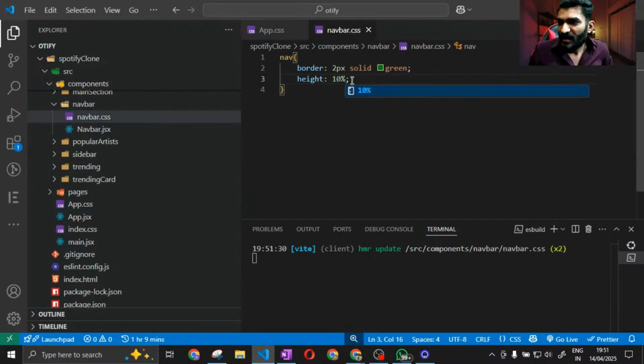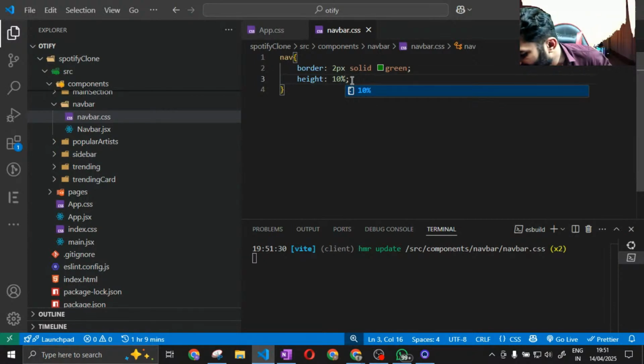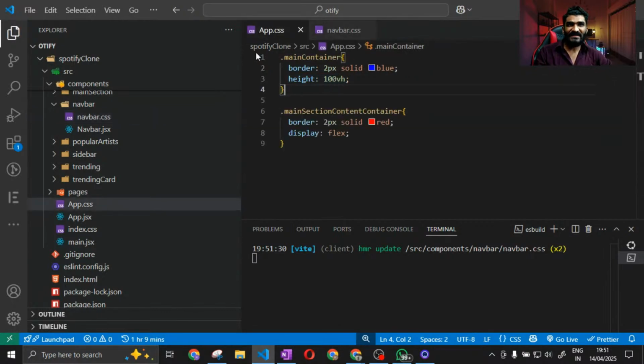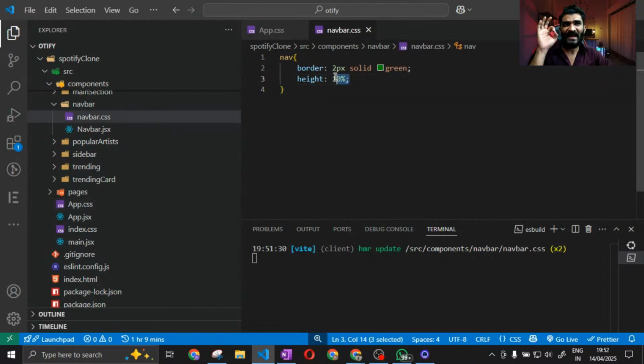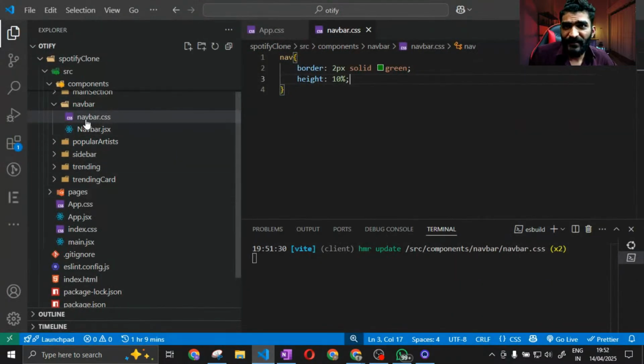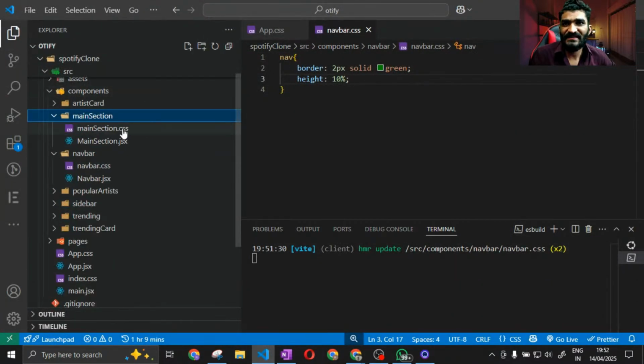So guys, make sure that whenever you are playing around with height and width, the base component, the base thing that you have, you have to give the VH and VW to that base thing, and the rest of the heights you have to give in percentages. As this main container was the base container and I am storing everything inside it, I have given the height of 100 VH to this main container, and now to this navbar I am giving 10%. See, it is working fine, right?